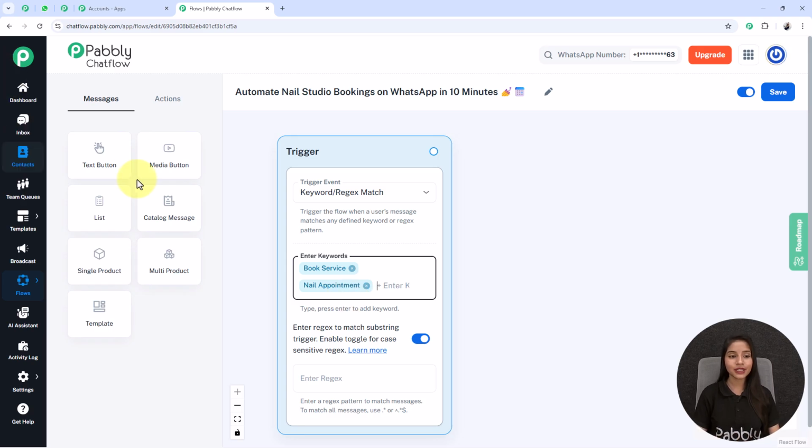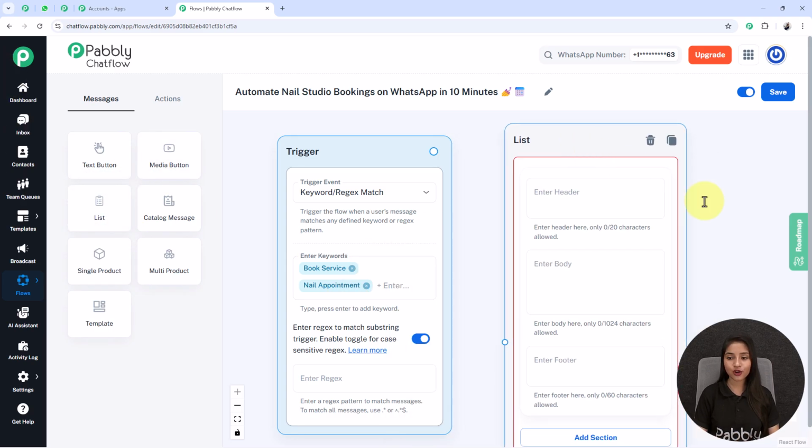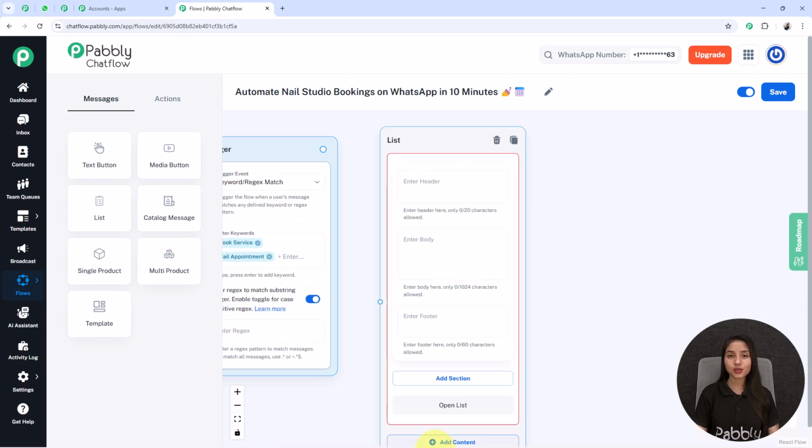For that I am taking one list button and dragging this box here. Here you can see this list box is divided into three parts: header, body and footer. In this case I am not writing any header or footer, so I am leaving this blank and directly writing the body in this enter body box. Here I write: hi there, welcome to Glam Nail Studio. Please select a service you'd like to book.